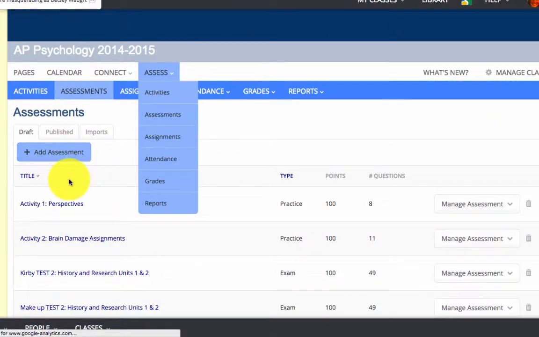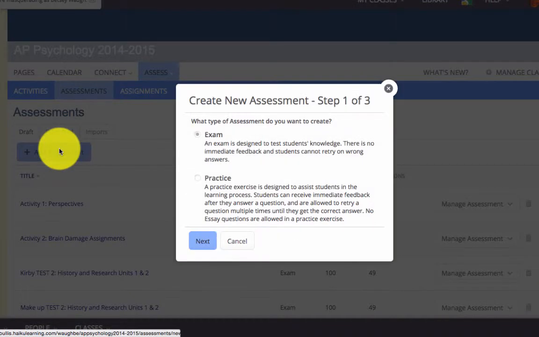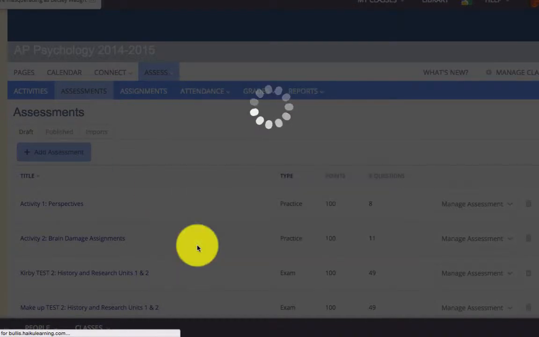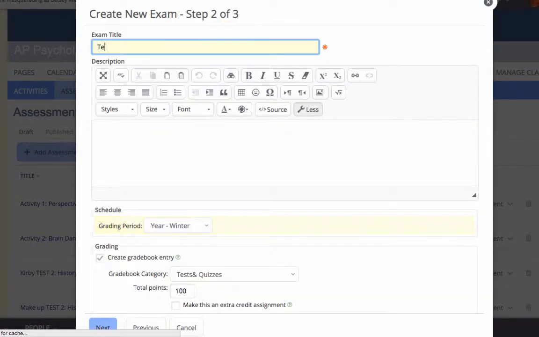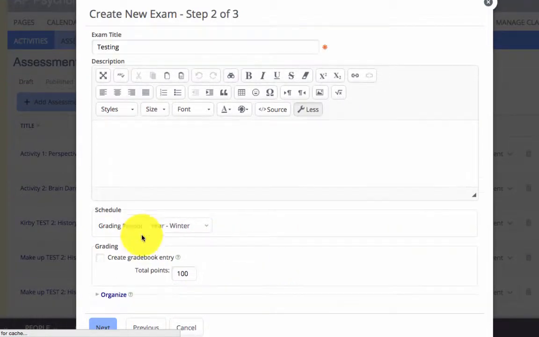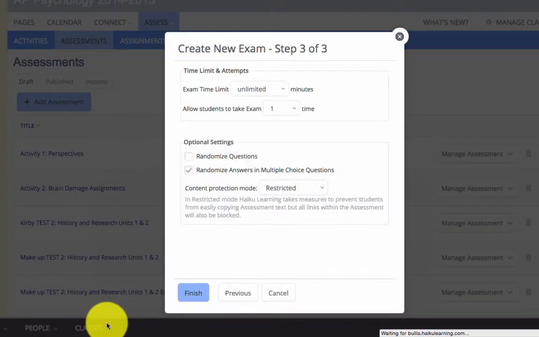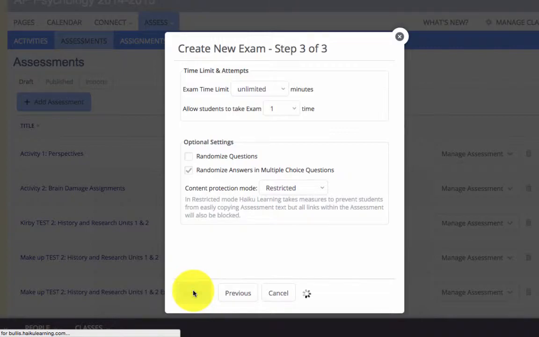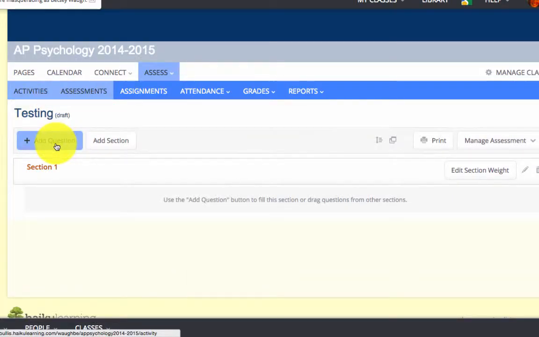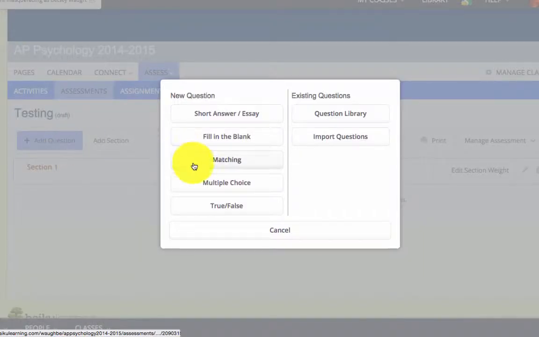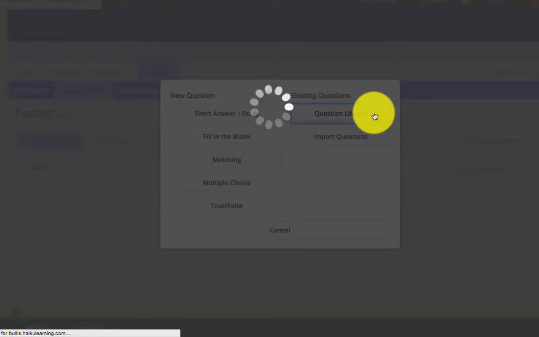So the first thing I'm going to do is in my assessments, I'm going to just add an assessment. I'm just going to add an exam here and fill in some information. So go ahead and choose what you need. And then I will click Add Question just as I normally do, but instead of adding a new question here, I'm going to add an existing question from my question library.